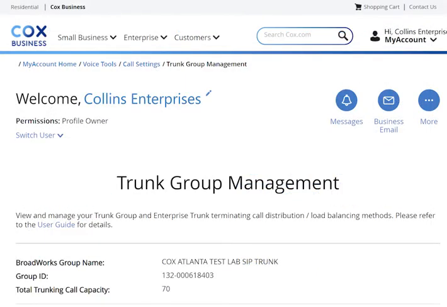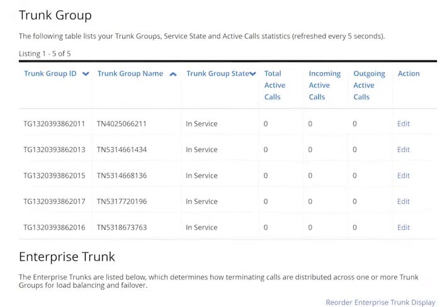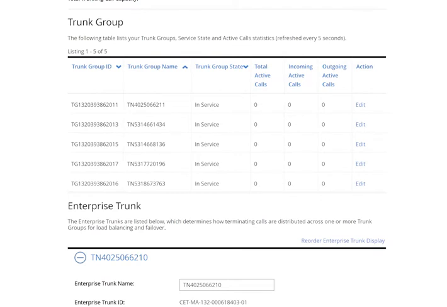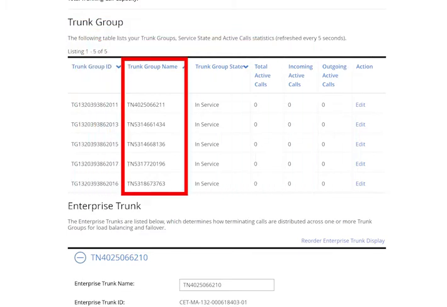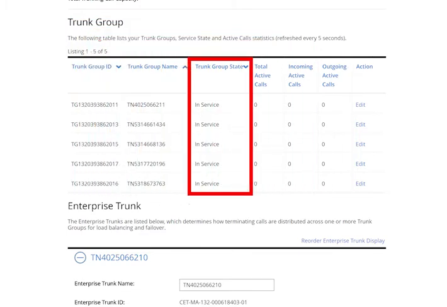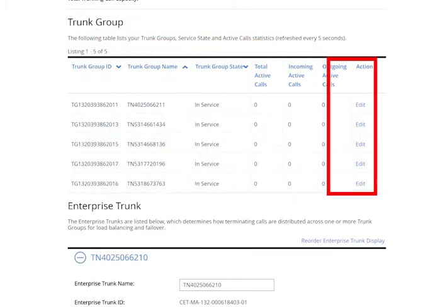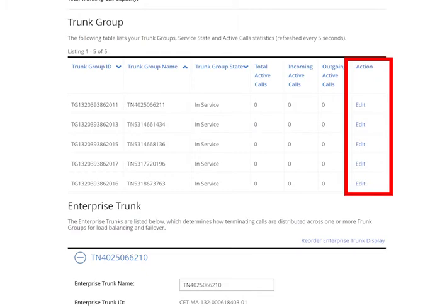Next, you'll see a Trunk Group Management screen, which includes a link to a user guide containing detailed instructions on how to make changes to various elements of the trunk group. As you scroll further down, you'll see the 2 main sections you can access to make changes to the account. They are Trunk Group. Within this section, users have the ability to make several changes to the trunk service, such as change the name of the trunk group, update the trunk group state, and set up call forwarding options for all inbound calls.